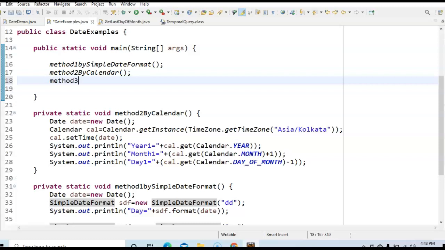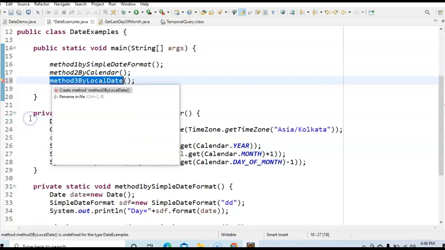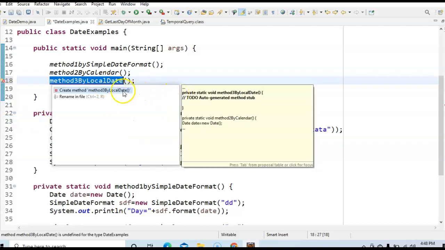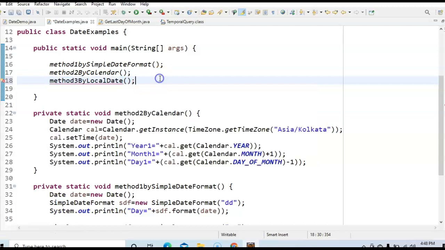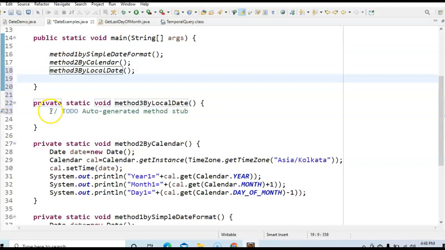So what is the third method? Method 3, by LocalDate. Here we will see how to extract day, year and month by using the Java 8 API. Let me create this method. So I have created this method.